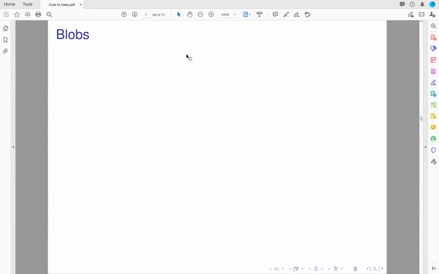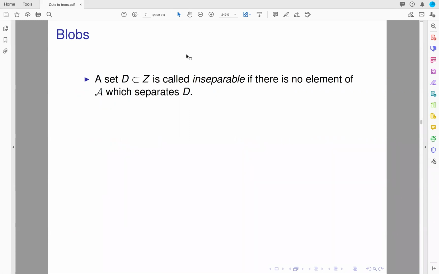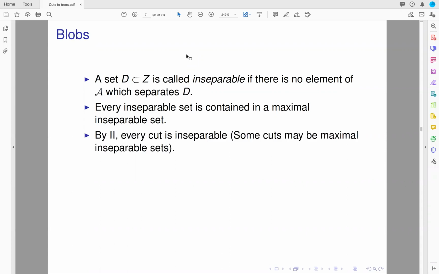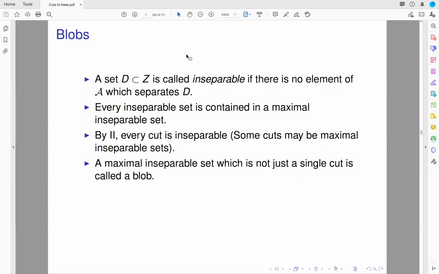All right, now we're going to talk about the pretree. So we're going to talk about the other elements in the pretree. A set is called inseparable if there is no cut which separates it. Every inseparable set is contained in a maximal inseparable set. That's just the obvious Zorn's lemma argument. Anyway, by our second condition, every cut is inseparable. Some cuts may be maximal inseparable sets, but they don't always have to be.